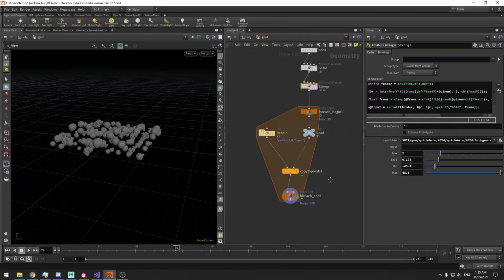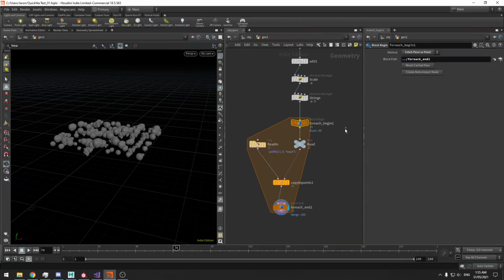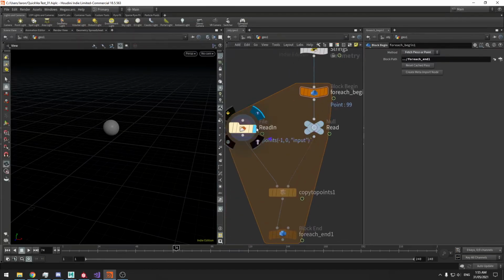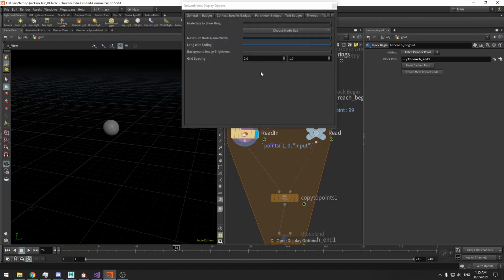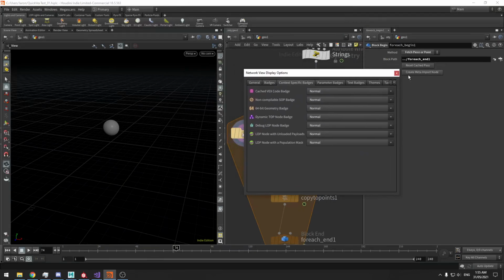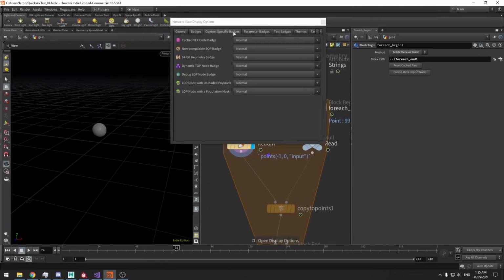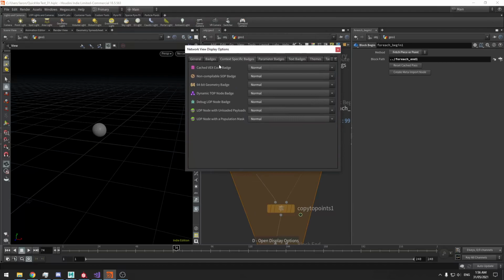One more thing that might be worth noting is I can use a compile block. I haven't had very good luck the last time I did compile blocks, but compile blocks basically will take in anything that is non-timed. So you can see we've got this little cog down here. If I hold my mouse over here and press D to go into the settings, we can see that we've got non-compilable SOP badges that's set to normal.